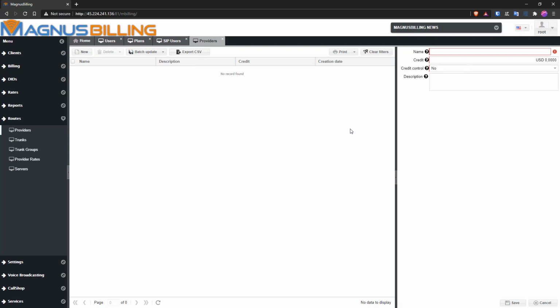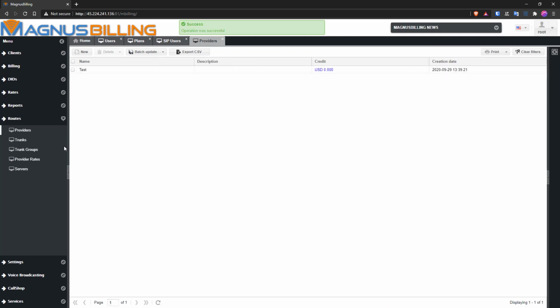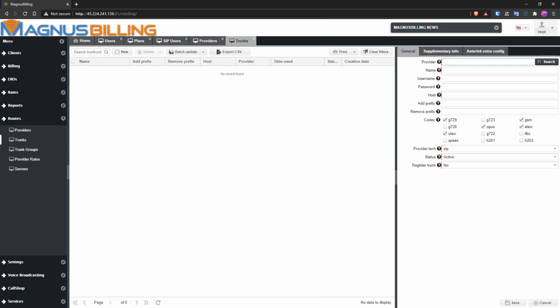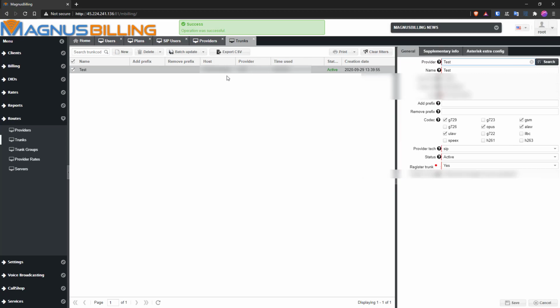Let's create a new provider called test. And save. Now we're going to create a new trunk. So for this provider we just created, with the name test as well. Let me grab the credentials here for this trunk here. Okay, so I've added the credentials and host. So let's set the register to yes because I'm using a trunk that needs this enabled. Let's save. If we click here, we have this red dot, which means it didn't register yet. But if we refresh, you guys can see that it registered correctly. So this trunk should be working.